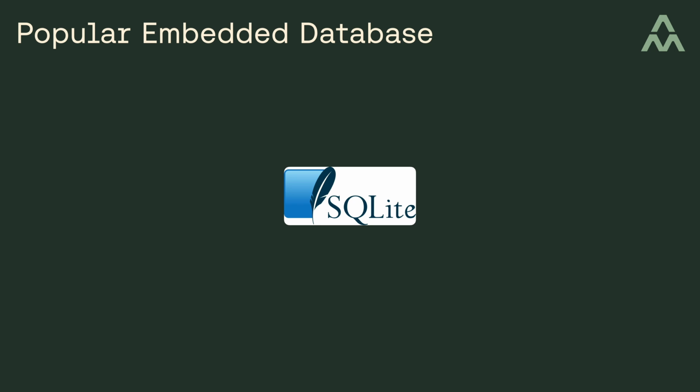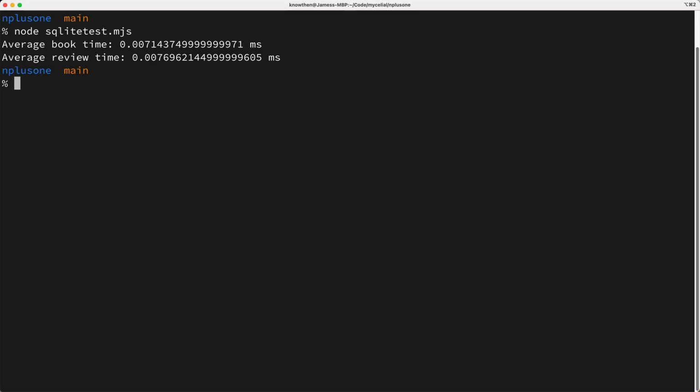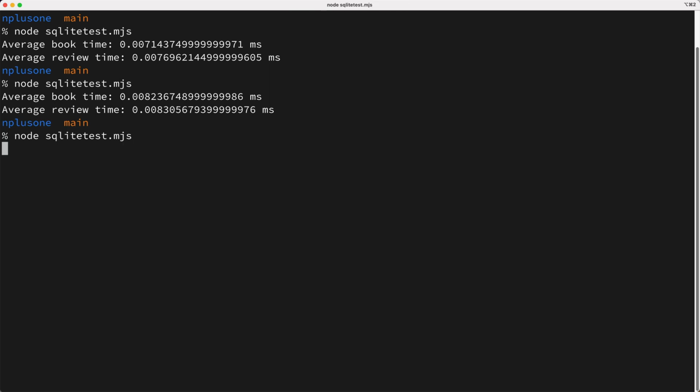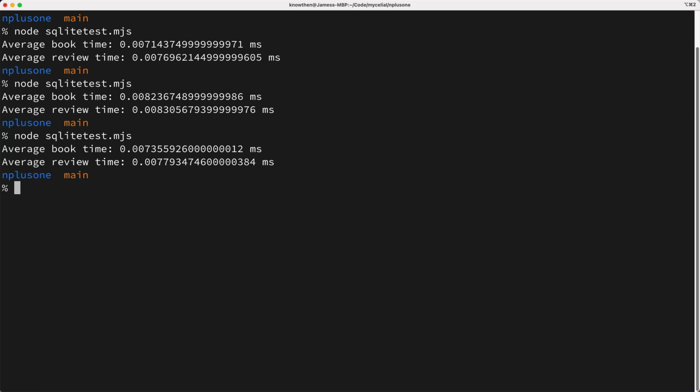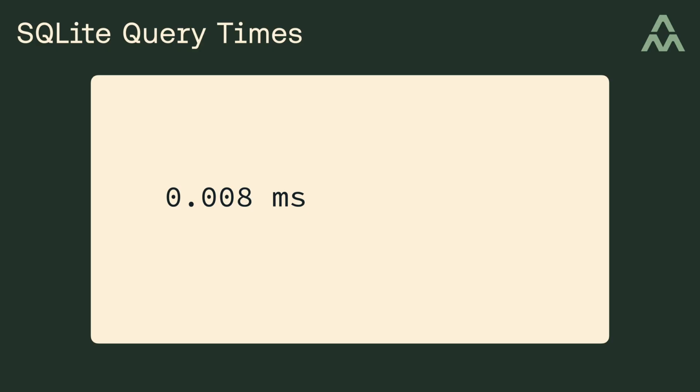Now, it's a bit harder to measure the execution time for SQLite queries with high precision, so I wrote a simple script to measure query times for the books and the reviews, and we're seeing the book query takes about 8 microseconds, and the reviews query is also taking about 8 microseconds. So even in the worst case scenario, we're completing all the queries within 1 millisecond, which is well inside of our 100 millisecond response time goal. So as you can see, SQLite isn't really susceptible to the N+1 problem.